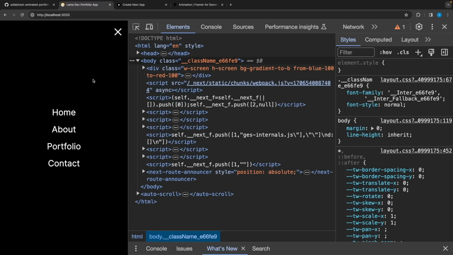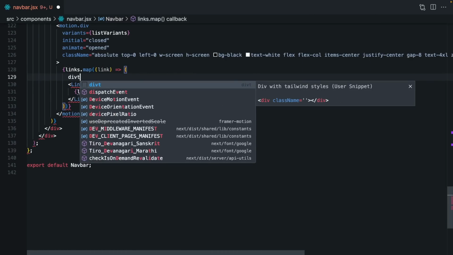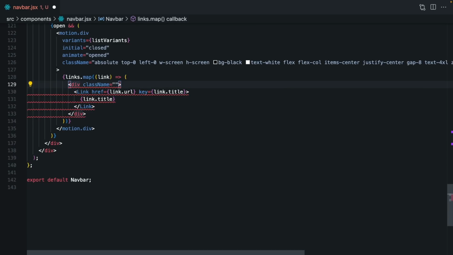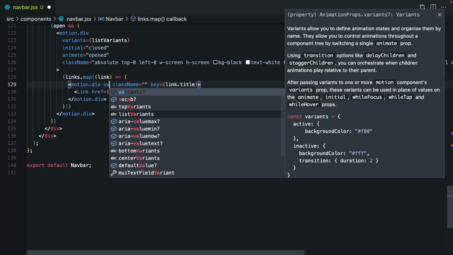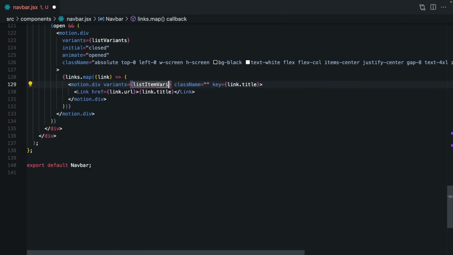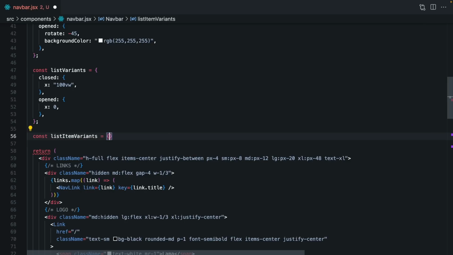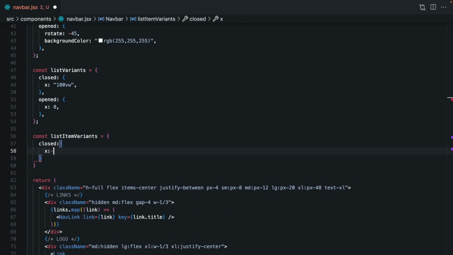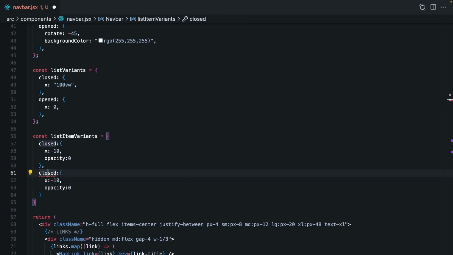And what about those items? I'm gonna give motion here, but it's not an HTML element, it's a Next.js component. If you want to use motion, you can create here a div. Let's drop our link component, and I can write here motion. In this case, our key should be in the parent, like that. And again, for each item, I'm gonna create variant, and let's say list item variants. Let's create this. If it's closed, X will be -10, opacity will be 0, and if it's open, it's gonna be 0 and 1.